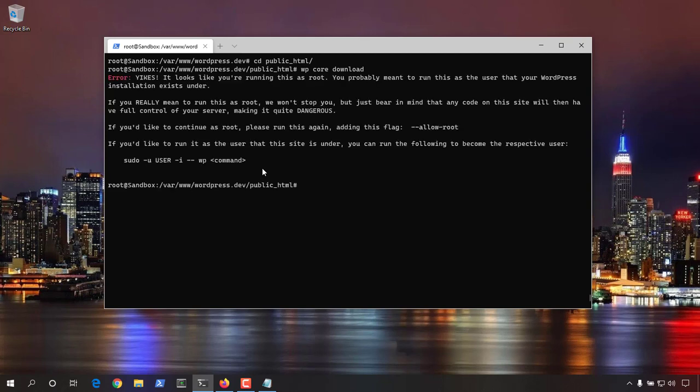Oops. What just happened? It says, because I'm root, it doesn't like that. Normally it's saying it's dangerous, but you could put this command that it lists above: allow root, and just leave me alone. Okay.